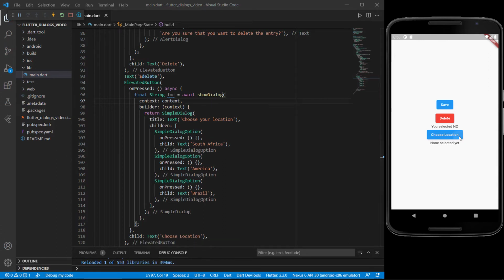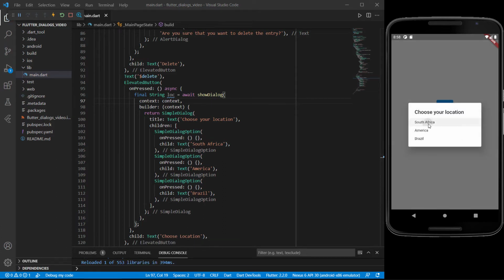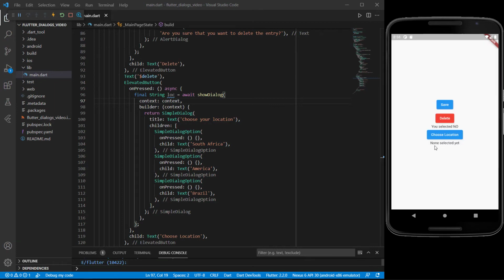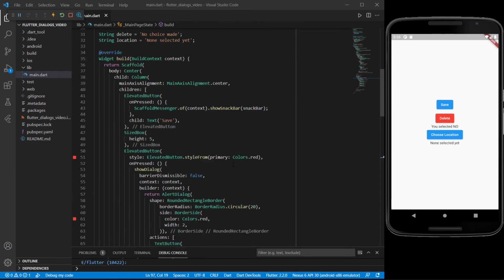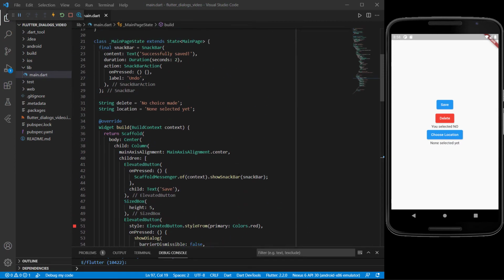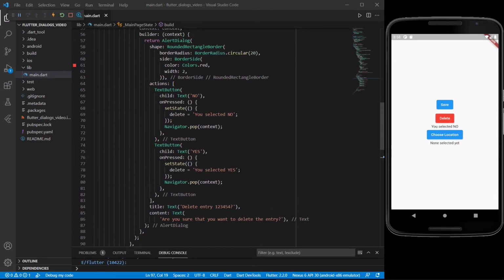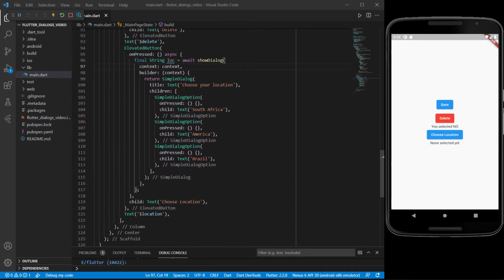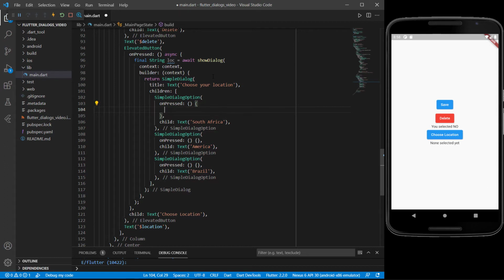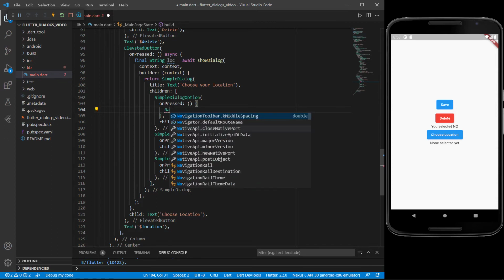So great, it is popping up, but now we need to take that option that the user has chosen and we want to display it there on "none selected yet". Okay, so we called that piece of text there location, and that's the one we want to change. So you can see that we've got the onPressed there. So in order to send something back now to this location that we want to use, we're going to use the following.